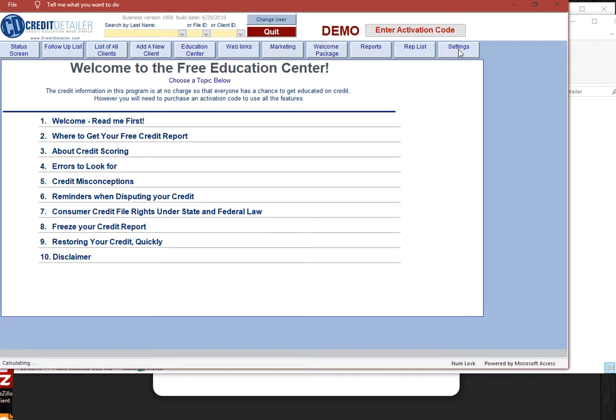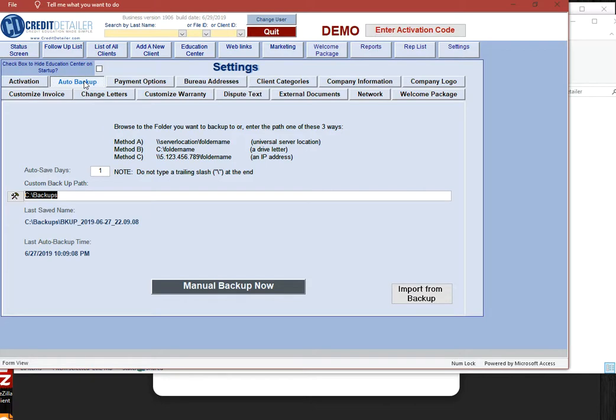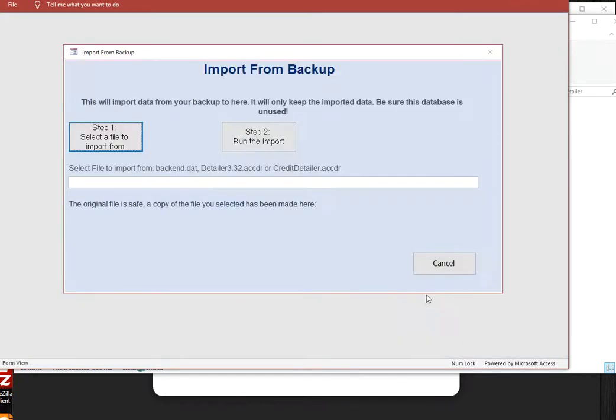Click on Settings, click on Auto Backup, and notice the Import from Backup button. Click on this and it'll open a new page. This is a two-step process. The first step is selecting the file you want to back up from and then clicking Run.